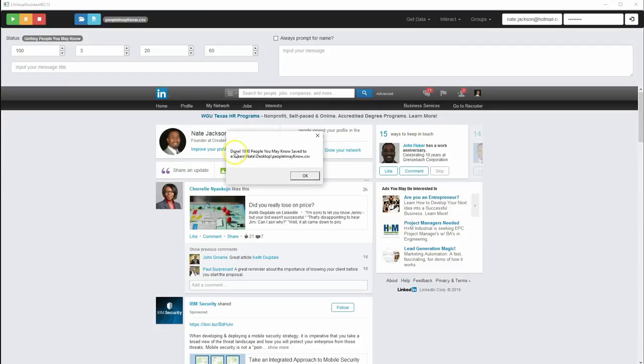And it says done. 1,000 people you may know saved to peopleimayknow.csv on my desktop. And I believe, from what I've seen, about 1,000 is going to be the maximum you're going to get. If you have an account that doesn't have many connections, you probably won't get 1,000. But I think we found 397 connections of mine, and I was able to generate 1,000 results. That probably is going to be the limit of people you may know.